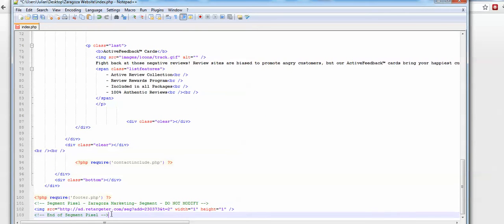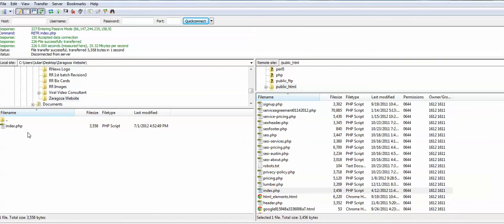Then I'm going to paste in the code, and you can see that this is the code from Retargeter. What I'll do now is save this and come back to FileZilla. This is the file of your home page, and it's edited with the retargeting code in it. And this is the one up on the website that does not have the code in it.